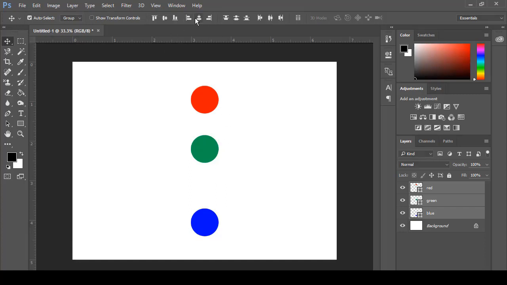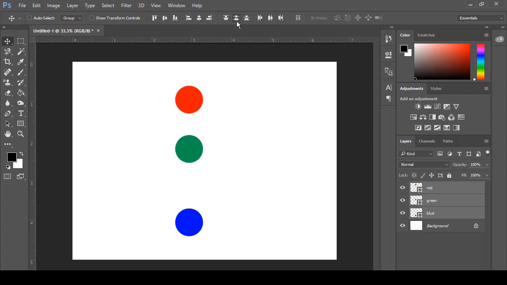And similarly we can do it with a center horizontal alignment as well, something like this. Now these are the distribution keys, or distribution options. If you want to distribute equally, for equal distance, then you may distribute in horizontal or vertical center like this.